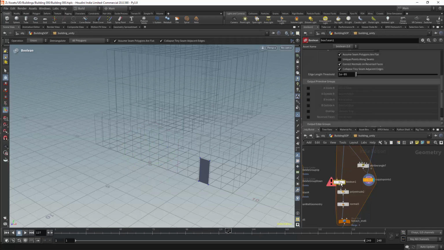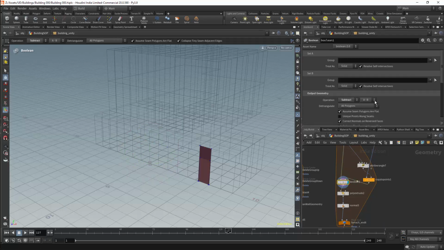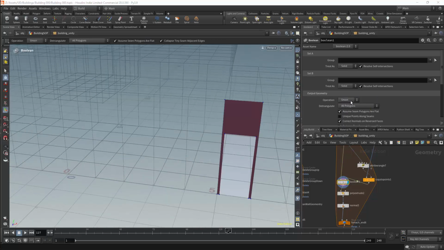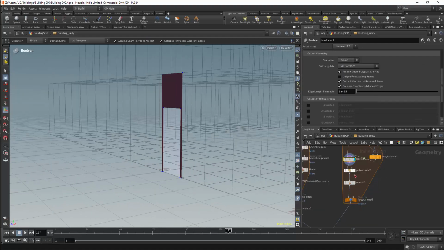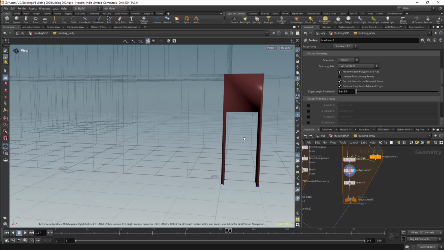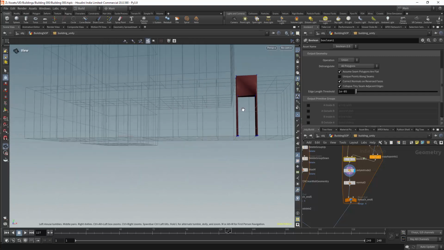The first thing that I can do is I can get a boolean. This will be connected to the main branch of the for loop, and the second input will be set by my copy to points node. There are a number of ways in which we can perform the boolean, but for the moment I'll use a union. When I look at my extrusion, I should now see a hole in my wall, and this will provide me with a potential doorway.